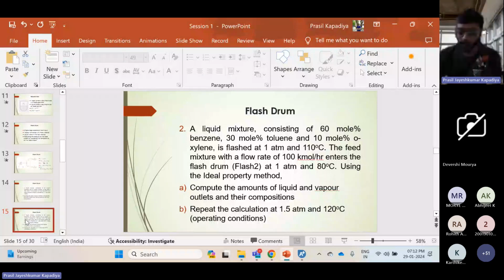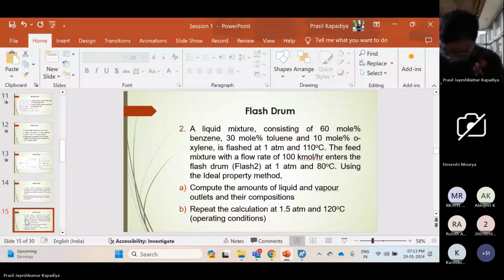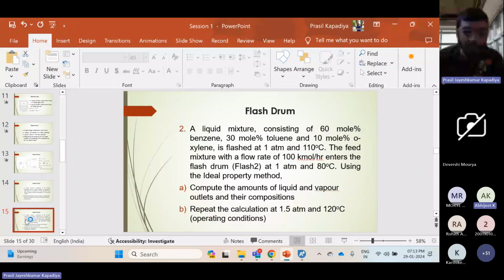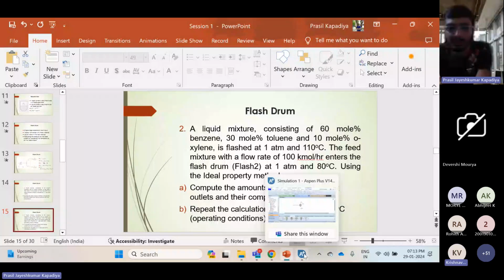Okay, so can anyone tell what will happen? We have feed condition at 1 atmospheric pressure and 100 degrees Celsius, and our flash is operating at 1 atmospheric pressure and 80 degrees Celsius. So what will happen? Will it work? Hello, anyone? Please respond. No, the temperature should be more. We have to reduce the temperature, yes.